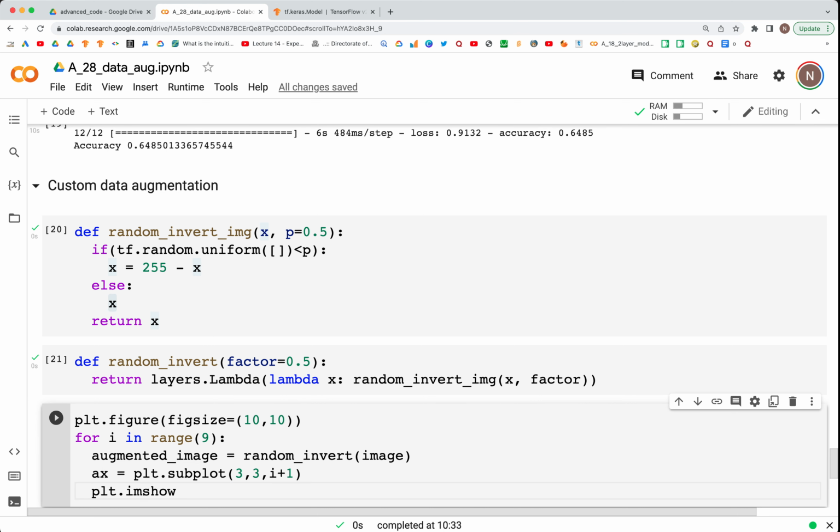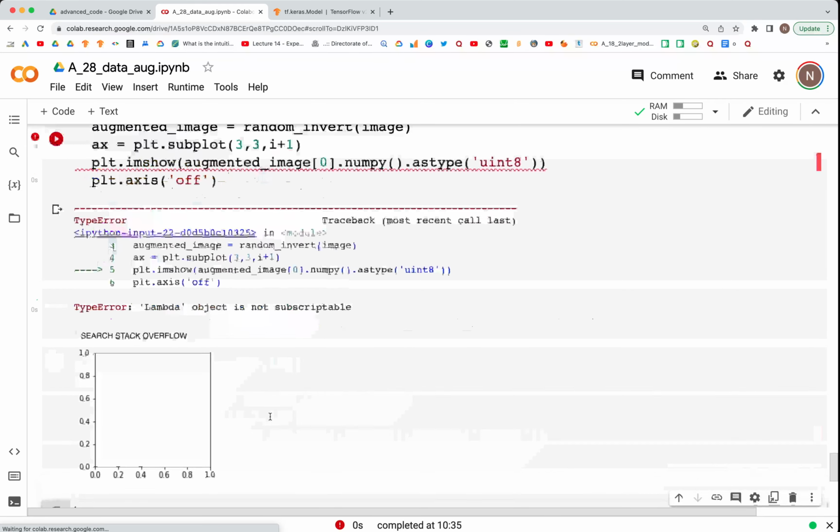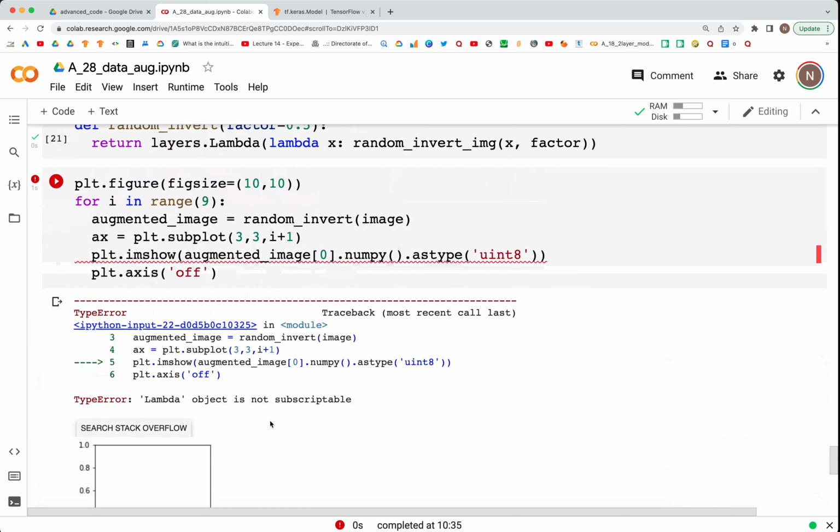And finally, plot the image: plt.imshow(augmented_image[0].numpy().astype(uint8)). We are taking one of the arrays from the colored image and plotting it here. Then plt.axis off, and when we run this, we should see images. So this problem.